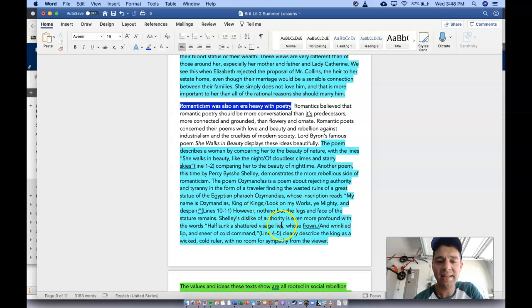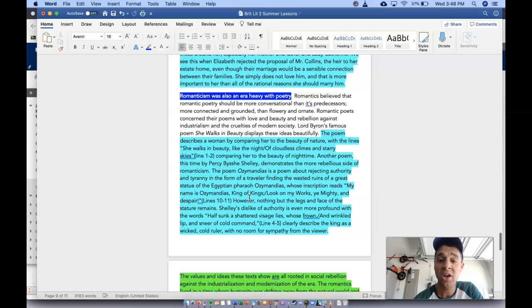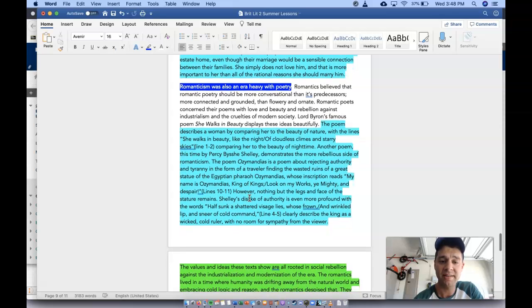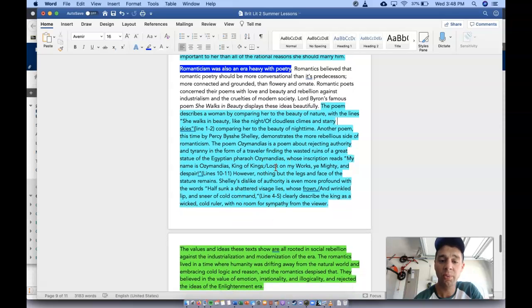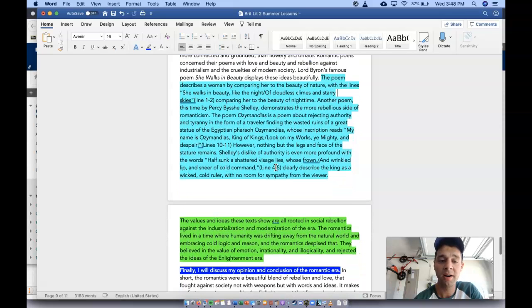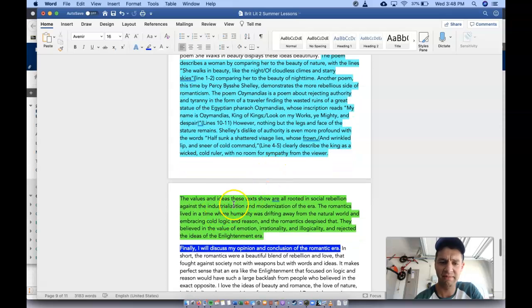However, nothing but the legs and face of the statue remains. Shelley's dislike of authority is even more profound with the words, "Half sunk a shattered visage lies, whose frown and wrinkled lip and sneer of cold command" clearly describe the king as a wicked, cold ruler with no room for sympathy from the viewer. And listen to this analysis. I love this part.